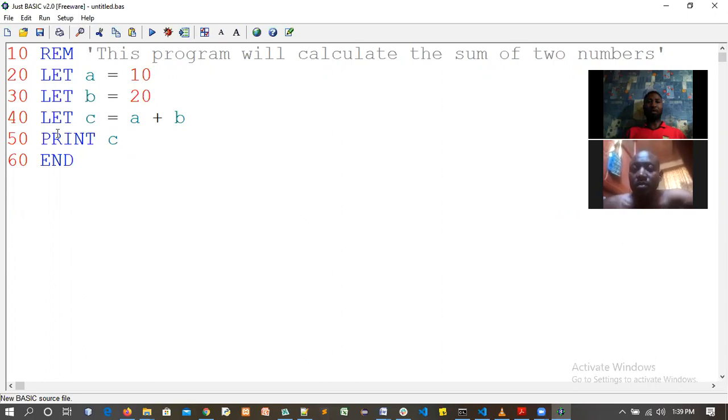There's something I want you to notice: all the keywords I have written with capital letters. That's the convention. If I should use small letters too, it's going to work. But the convention is we should use capital letters to name all our commands. So our keywords must be written with capital letters. Please take note of that. So in BASIC, the keywords must be written in what? Capital letters.